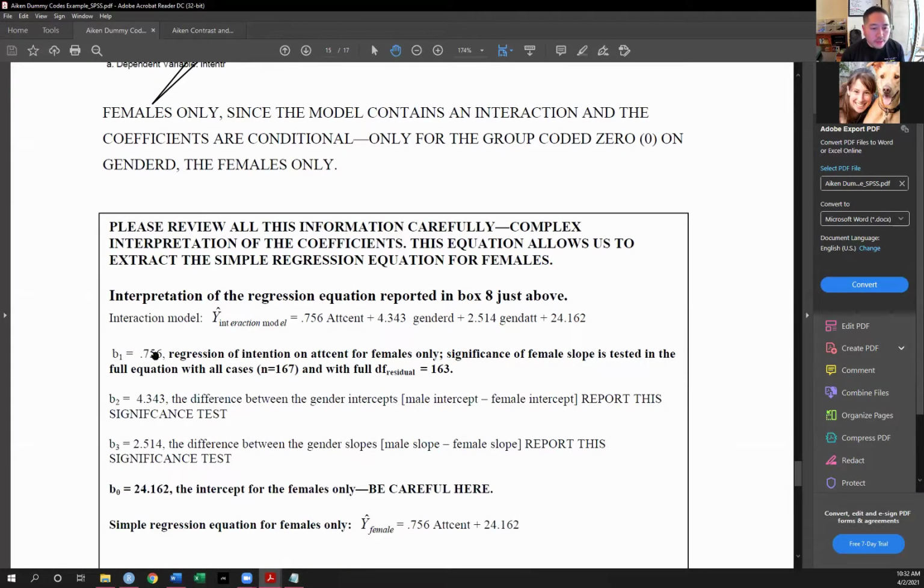All right, so B1, which is the coefficient that corresponds to attitude, that's the regression of intention on attitude for females only. Now remember, this is because we are using dummy codes and females are coded 0. So that is our comparison group. So it's the regression of intention on attitude for females only. And since it is significant, it means that the female slope is significant.